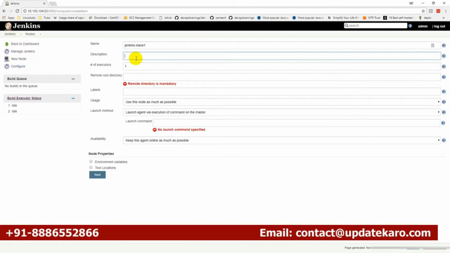And here is the basic information your Jenkins node requires in order to configure it. If you want to provide any description, you can. And assume I need five executors, which means the number of parallel builds this particular slave can run is 5. You can increase or decrease this based on the capacity your requirement needs.